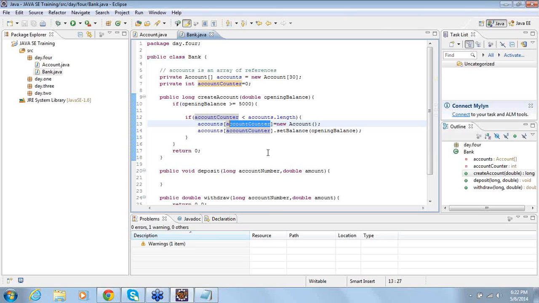This is the counter. Okay, this is array of 0. What is the account counter value? 0. So accounts is an array. Array of 0 is what? The first account folder. So when I say new account, I opened an account for the very first customer. Okay. So that very first customer's balance is this, right?